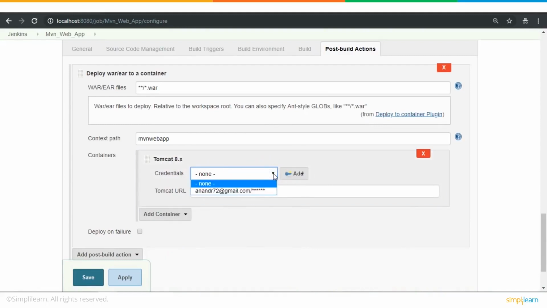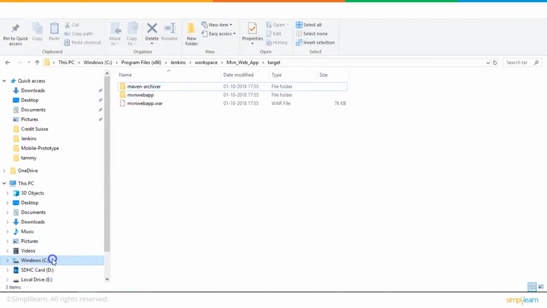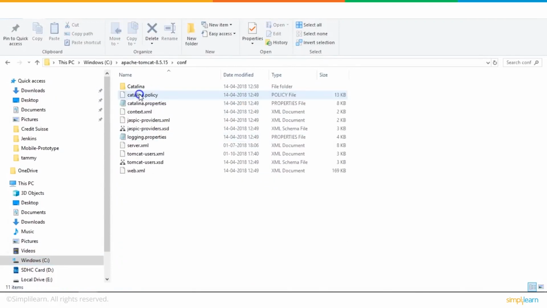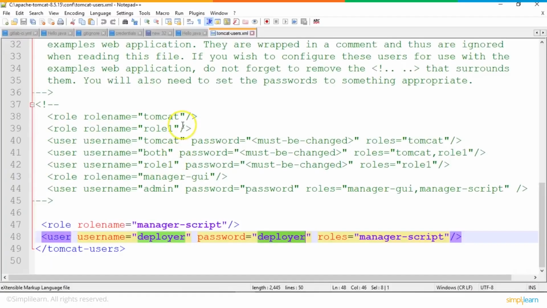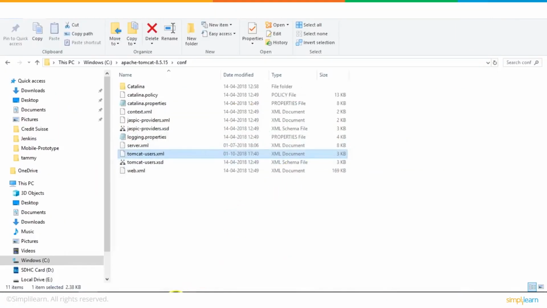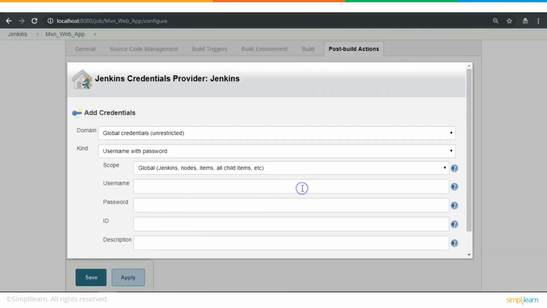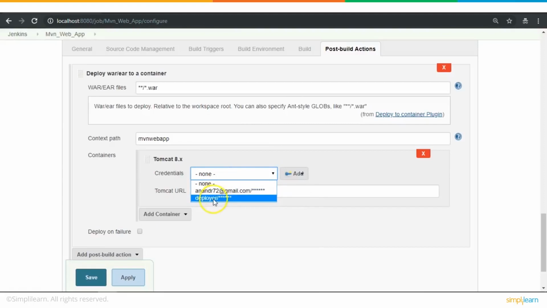So the credentials, yes, I need to add a credential for this particular server. If you remember, I had created a credential for my web application. So let me just find that. My Tomcat server, yes, configuration of this. Okay, so deployer and deployer. Username is deployer, password is deployer. Okay, so let me use that credential. I would say add a new credential, Jenkins credential. The username is deployer and the password is deployer. So I would use these deployer credentials for that.